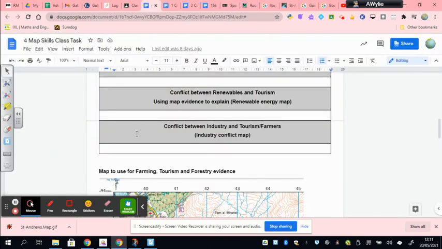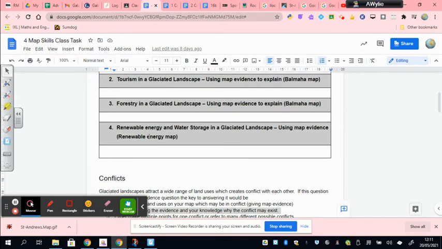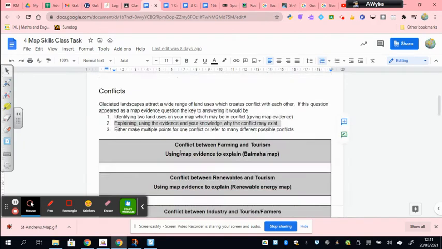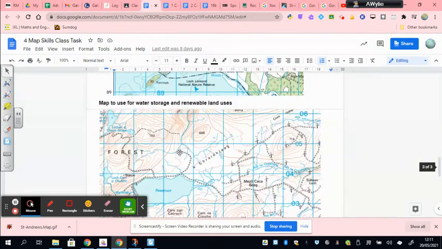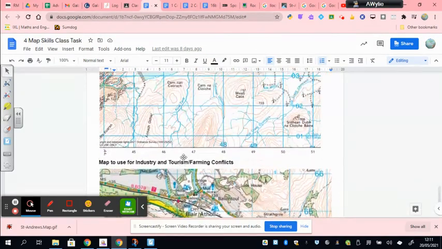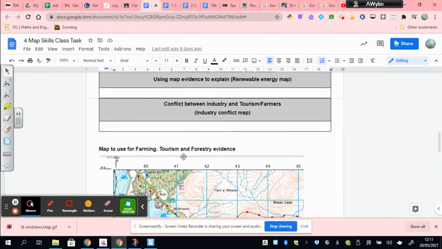Okay, what you want to do now is, this is a new map that you won't have included up here. We haven't looked at industry as one of the land uses suitability. But we are going to look at it as a conflict. We're going to look at 2 possible conflicts. So first thing I'd like you to do is make sure you've got the title Conflicts Between Industry and Tourism Farmers, and make sure you've got the industry conflict map actually stuck into your jotter, and it should be titled Industry Conflict.